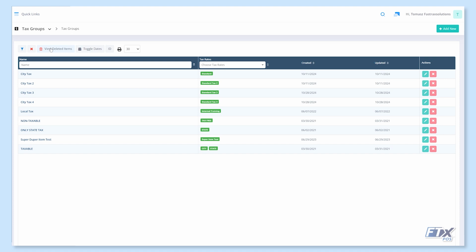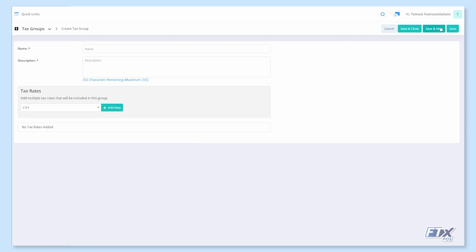Tax groups are used when you have multiple different types of taxation that you need to perform at a location. So for example, let's say we need to create a city tax. To do so, we'll add new on the top right, which will take us to the Create Tax Group page. So on the top, we're going to name this City Tax. Underneath that, it's asking for a description of what this tax group is supposed to be for.